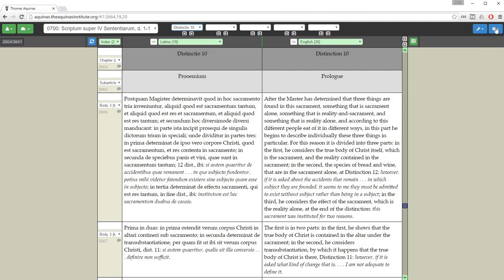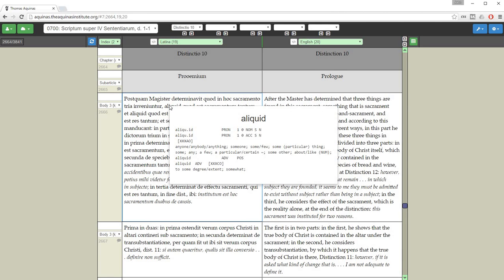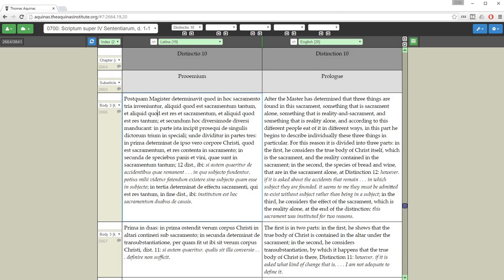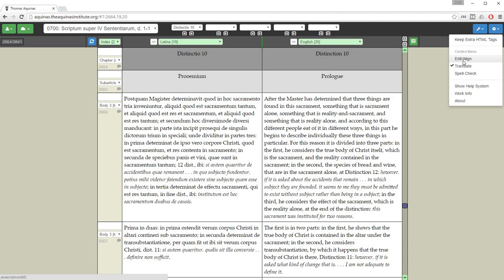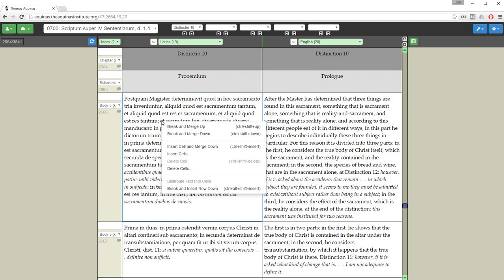Over here then on the right, we have a tools menu where we can choose the kind of context menu we want. Then right-clicking on a word will give us the definition of that word. Or we can choose, again on the right, edit and align, which we can have a context menu for, basically for aligning texts.